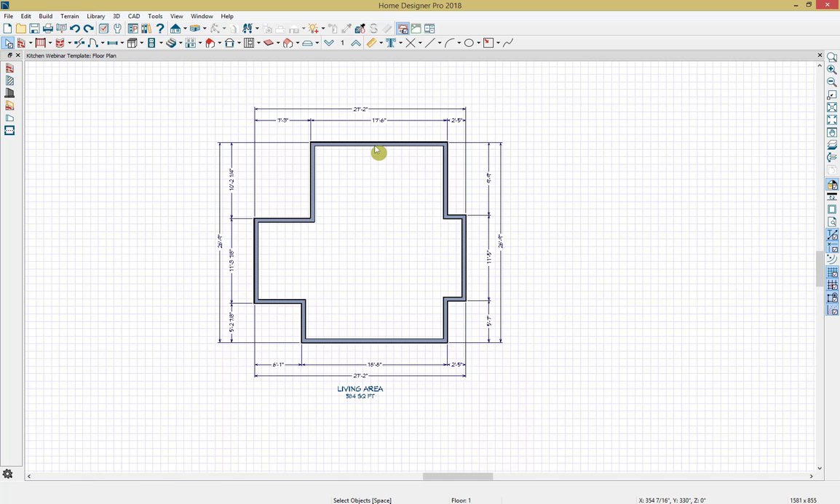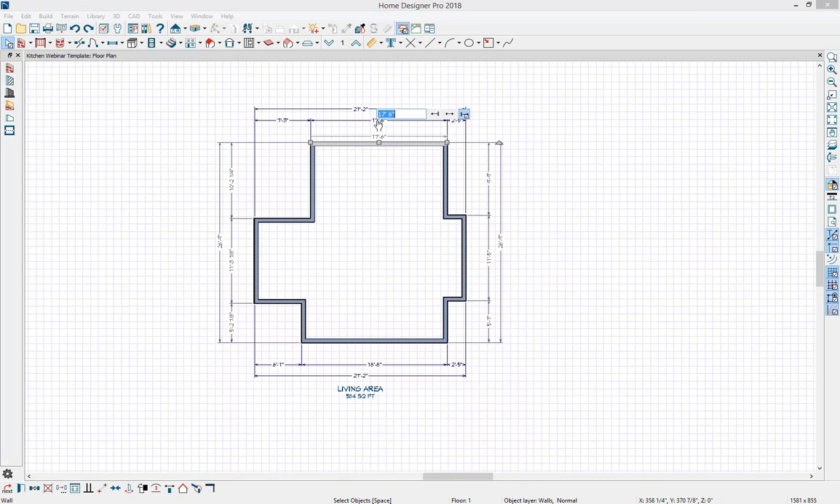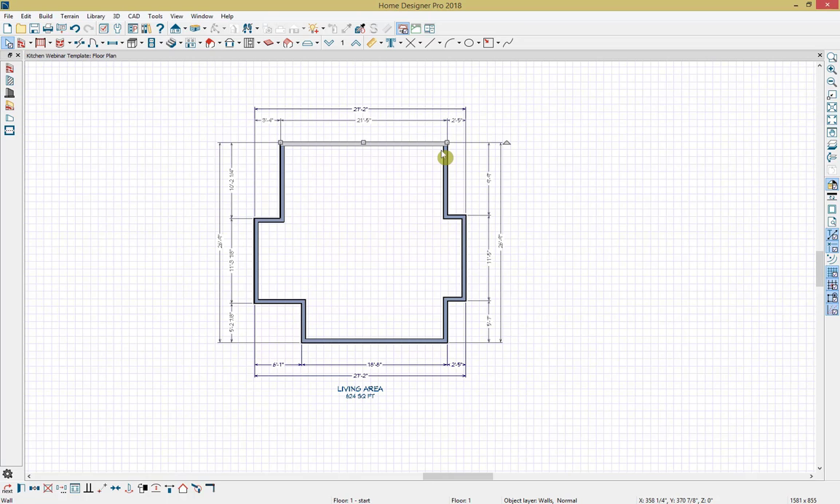We can start with this top wall right here and select this parallel dimension. We'll modify this to 21 feet 5 inches. All of our Home Designer programs think in inches, so we don't need to indicate the inch marker, just the foot marker. And with Home Designer Pro, you have 3 options. You can dimension it so it moves the left end, both ends, or the right. Let's select the left end and hit enter on our keyboard.